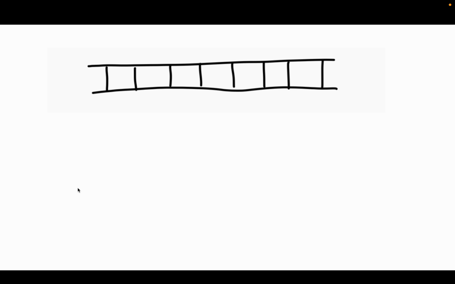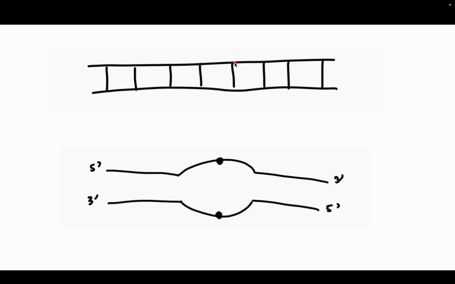Hello, so today we're going to be discussing the steps involved in DNA replication. So here we have a strand of double-stranded DNA molecule. And so this is not entirely accurate. It isn't helical or anything, but for simplicity's sake, we will be using this as our model.